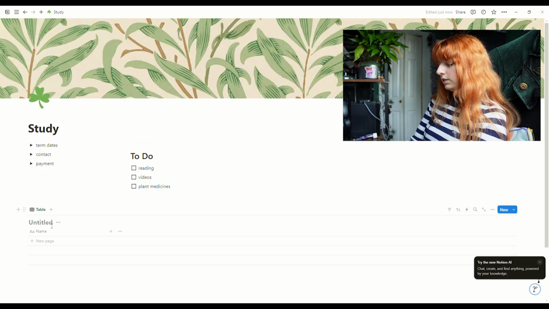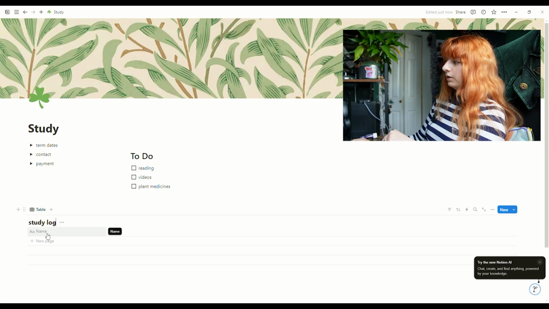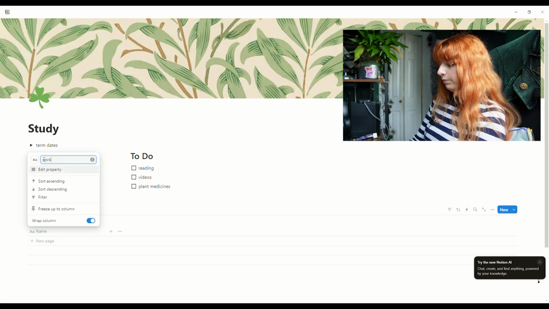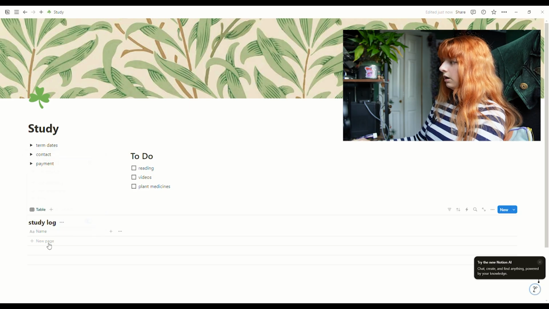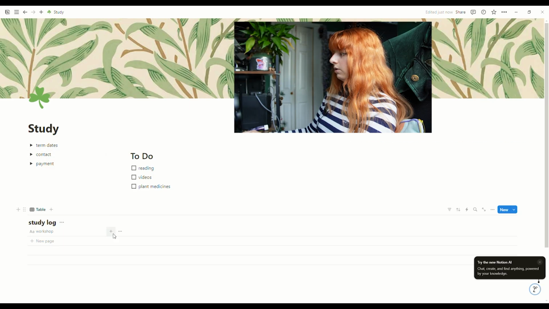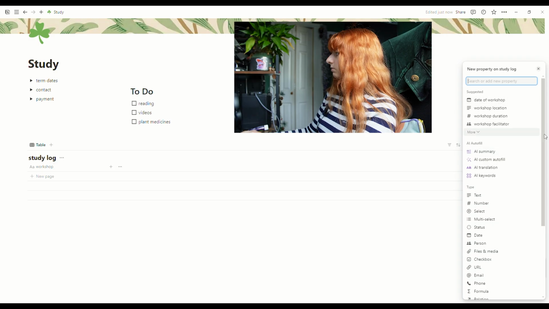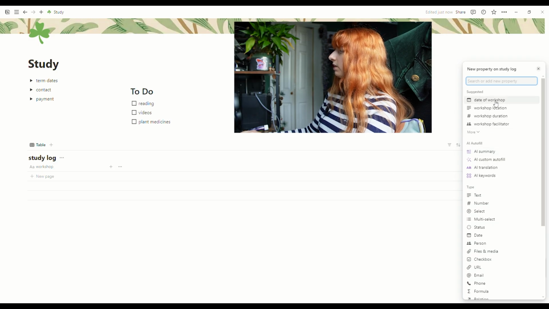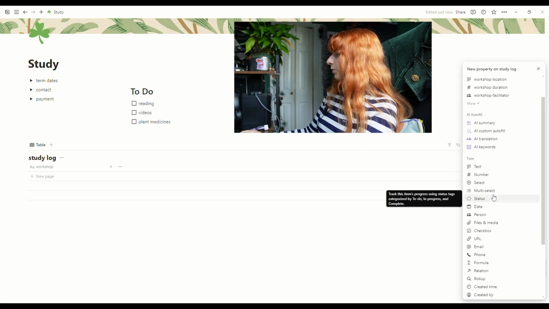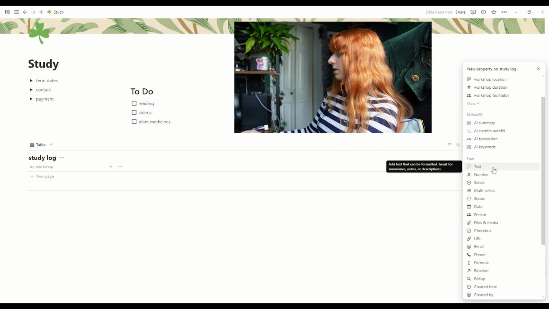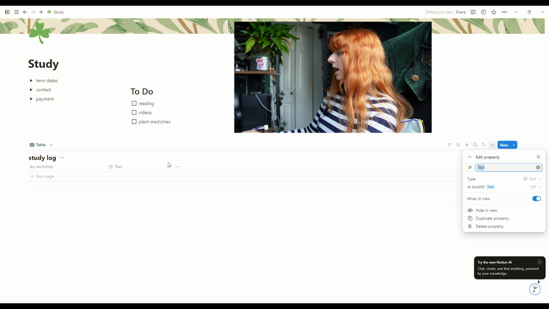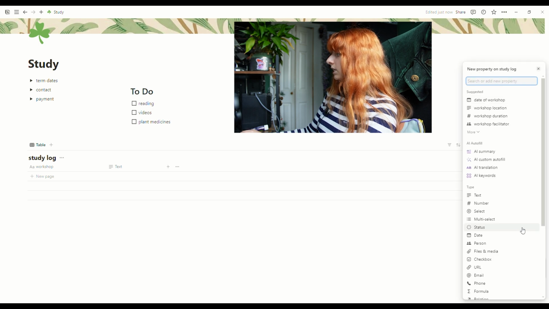And we're going to call this study log. At the front, at the top, we'll call this workshop. And then we'll add next to it, you can add properties. They'll give you recommended ones. It's up to you what you want to do. So if I just want something where I can type, just do text. And then you can just keep doing that and you can keep writing text if that helps.